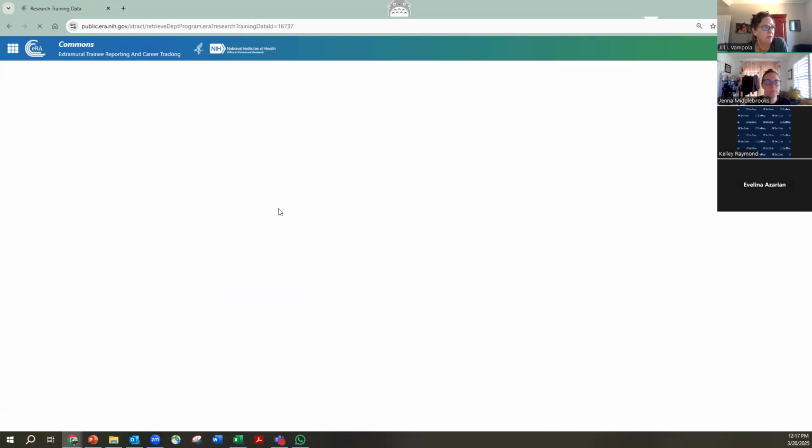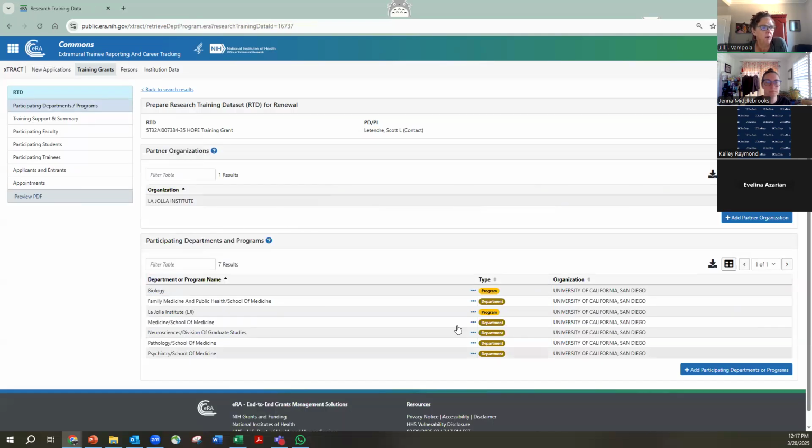I would look at your last renewal and see what departments and programs were involved, and then look at your current faculty to see where their appointments are. You can see here we have faculty from biology, public health, all these different places. Knowing where your faculty are being pulled from determines what departments and programs you'll be adding.